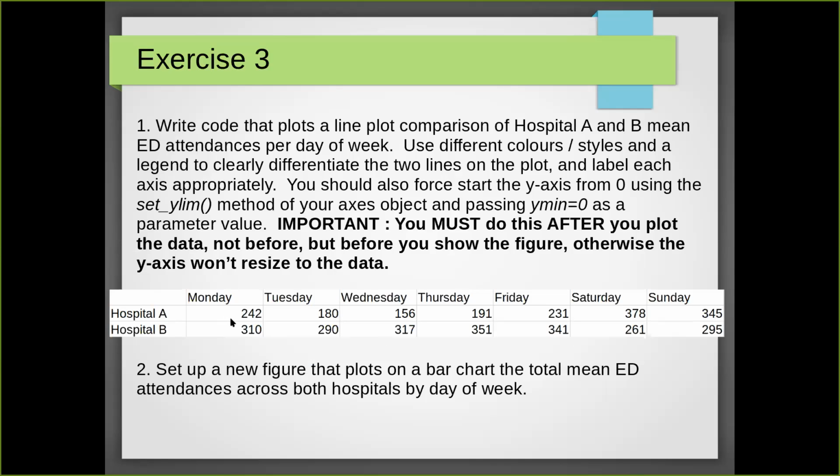We've got average number of ED attendances by day of week for hospital A and hospital B. So I want you to plot a line plot comparison. I want you to use different colors or styles. You can pick whatever you want to use, and a legend to clearly differentiate the two lines on the plot and label each line appropriately, and also each axis.